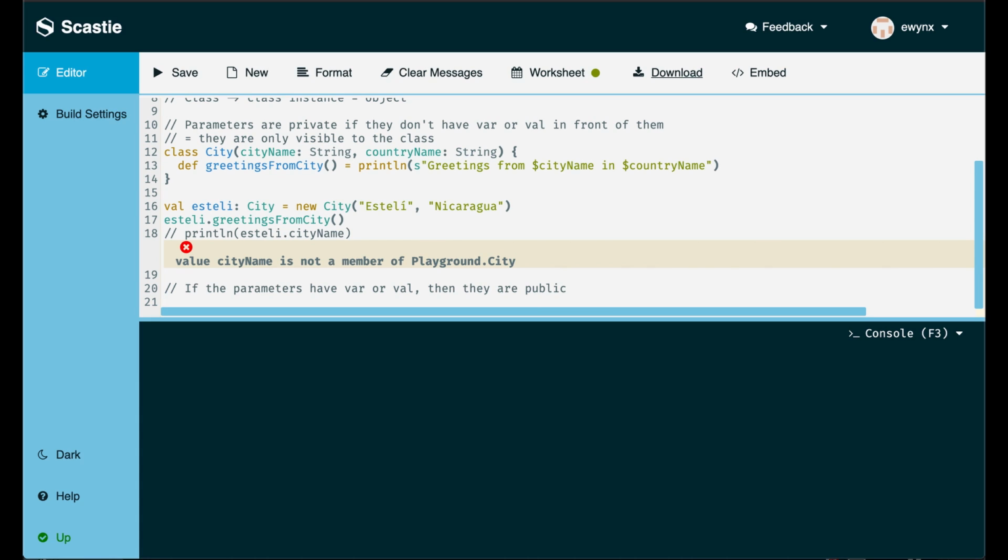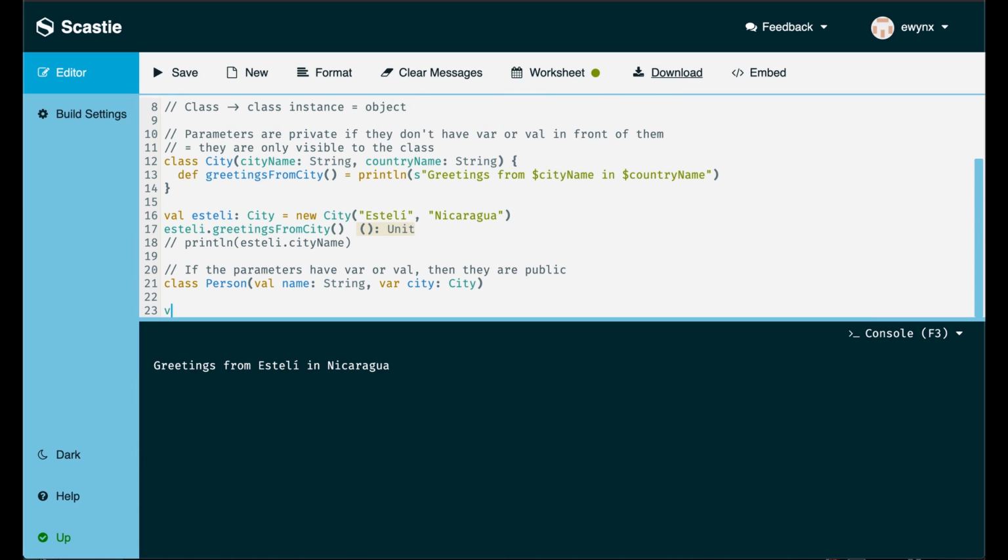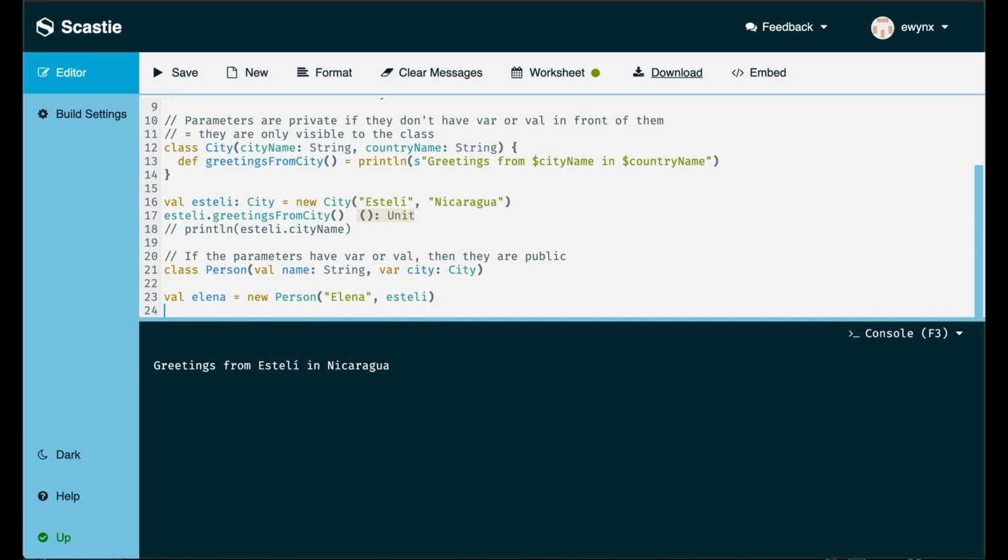So let's see this in a new class. We create a class person and we're gonna say val name and var city. So this means that the name is immutable and the city is mutable because it's a var. I'm not going to add any functions to this, so this is actually a valid class. Let's try this out. I am a person. My name is Elena and I'm currently living in Esteli.